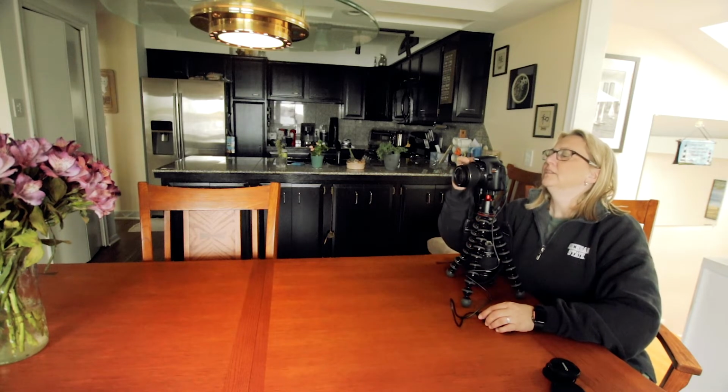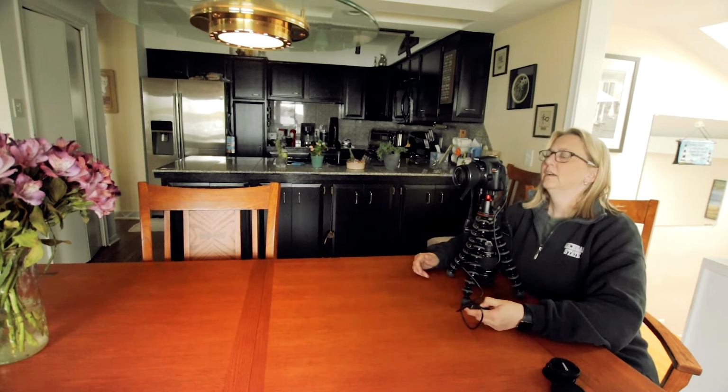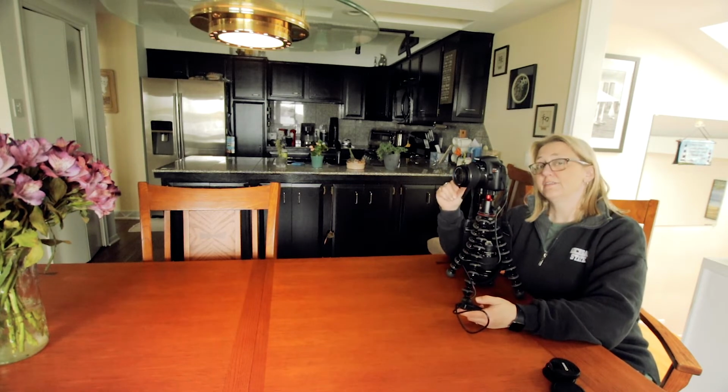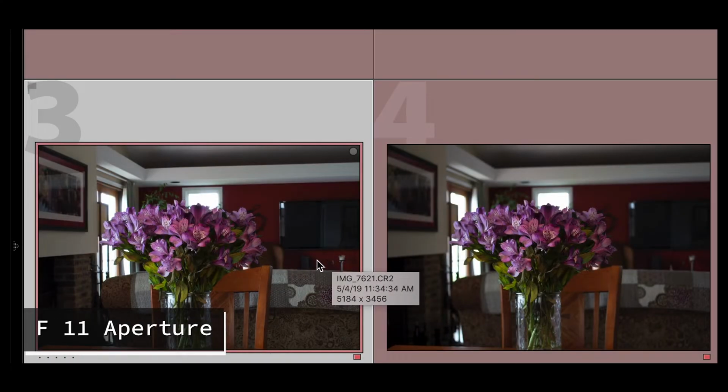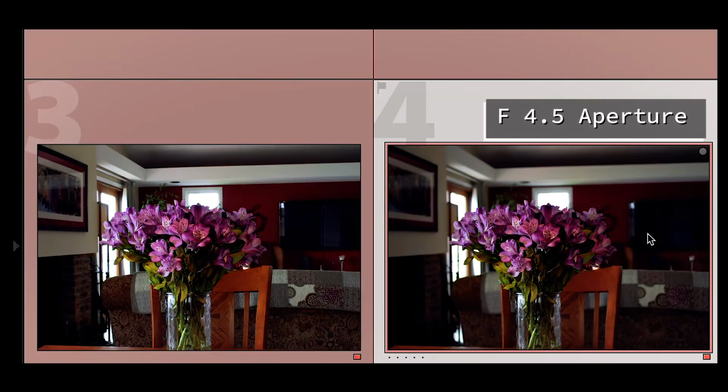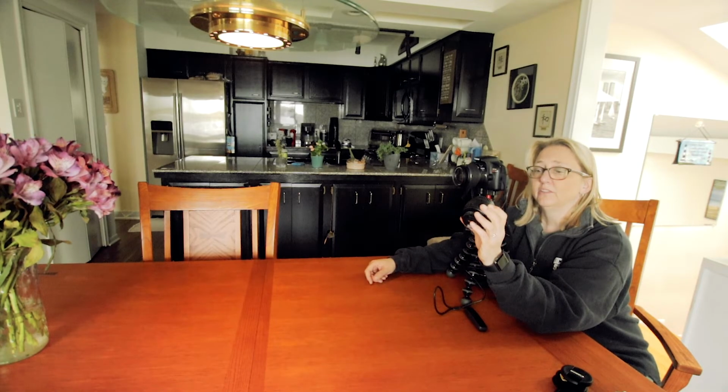Now I'm gonna stop this down as low as it'll go, to the 4.5. And there's not a whole lot of difference because of the different lens. That's part of the reason why people like this little nifty 50mm 1.8 lens.